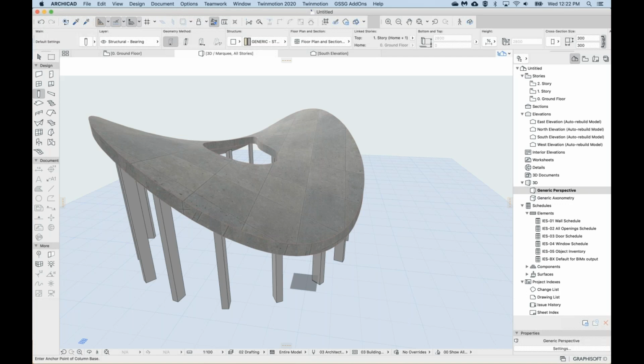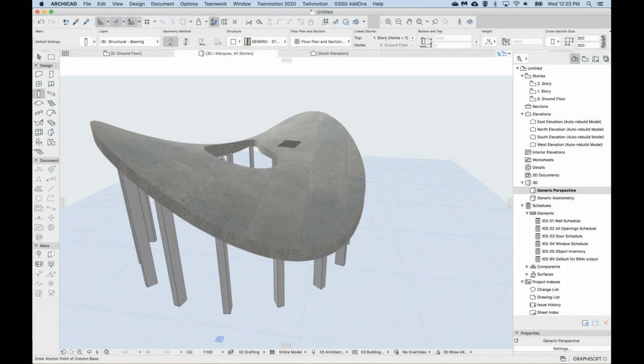So do you think that you guys will use these? I think the morph is really good for custom shapes. The shell is maybe a little bit more specific. So this is for more free-form roof shapes.